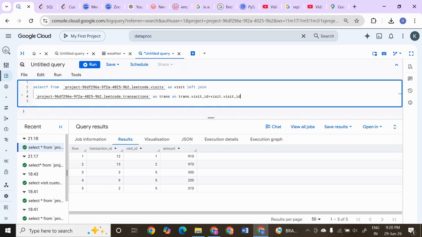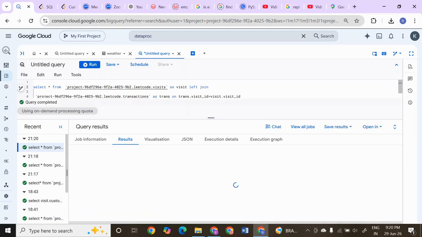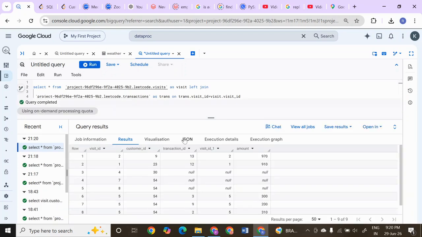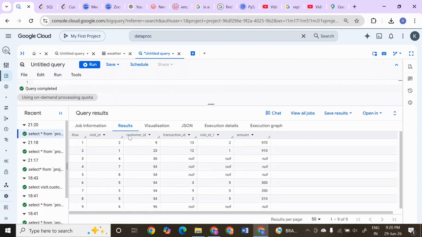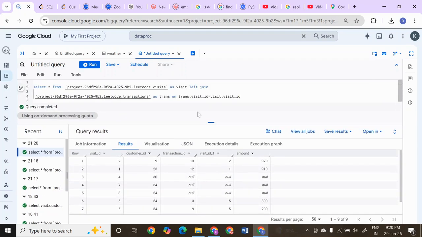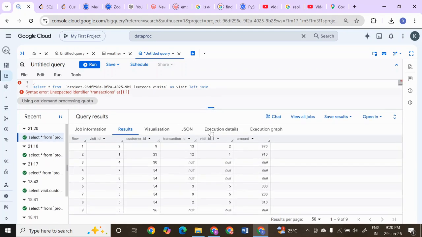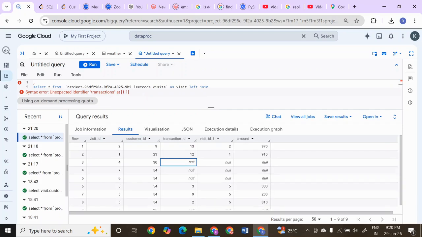Okay, perfect. Now let me execute this SQL code. Since we put star, every column from each and every table will be selected. Now if you see, visit id and customer id are from the visits table, and transaction id, again visit id, and amount columns are from the transactions table. So if you see the data carefully below, a few records have null transaction id, null visit id, null amount.